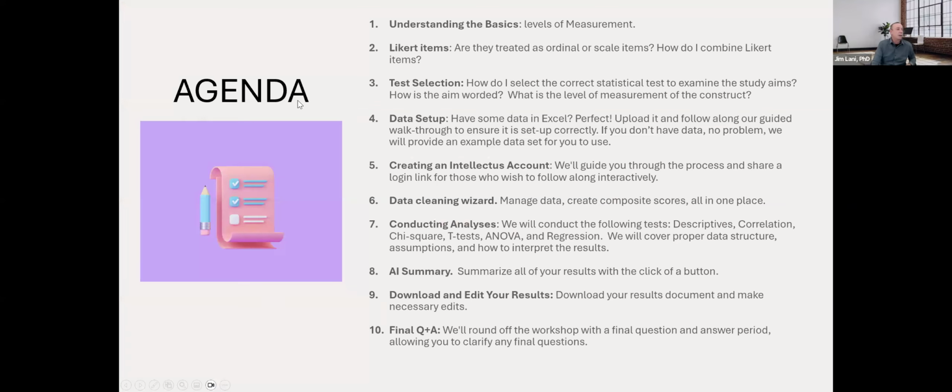All right. So, a brief agenda, and I try to stay with this. Understanding basics. I want to understand the levels of measurement of your data, because that has implications for what analysis you're doing. I'm going to briefly talk about Likert type items. People get confused. Is it ordinal? Is it scale? How do I treat that type of variable or data? Test selection. How do we select the right test? People get stuck there. How do I set up the data? And I'll share some of that with you.